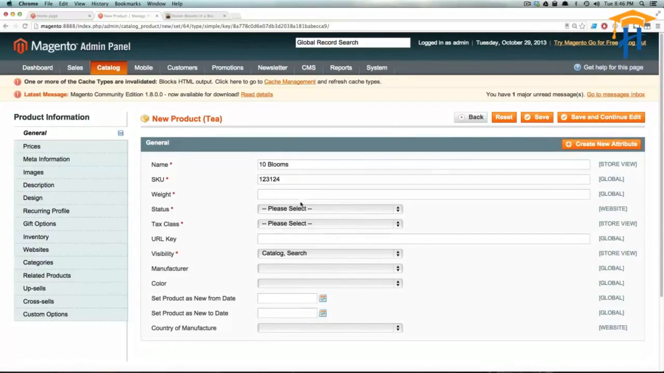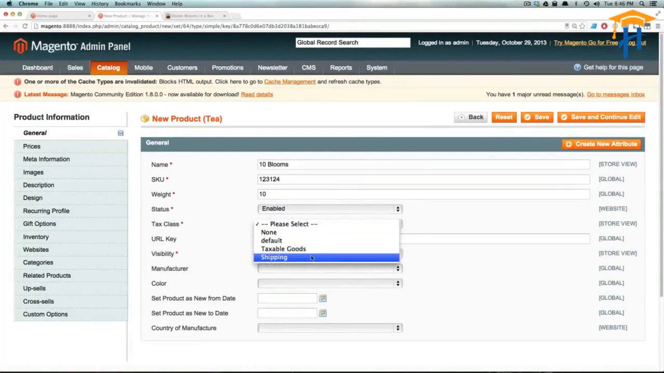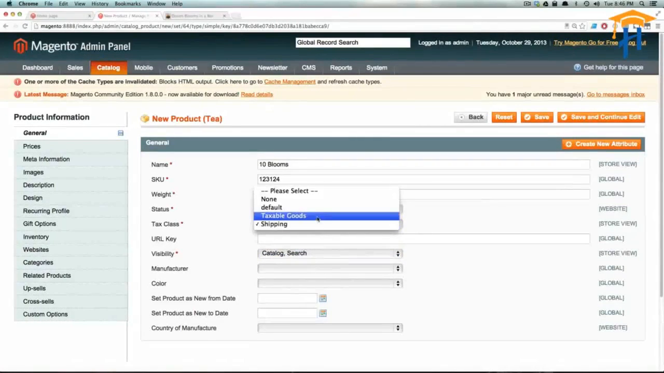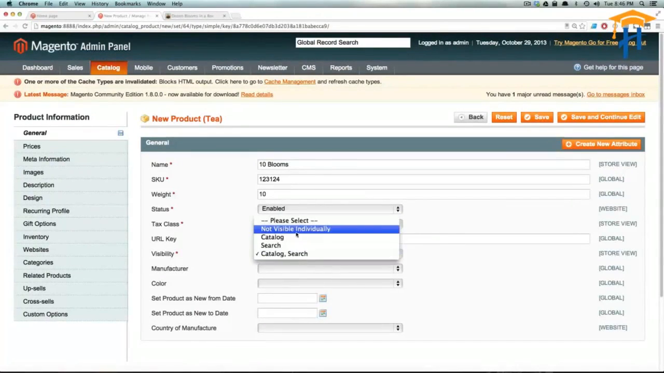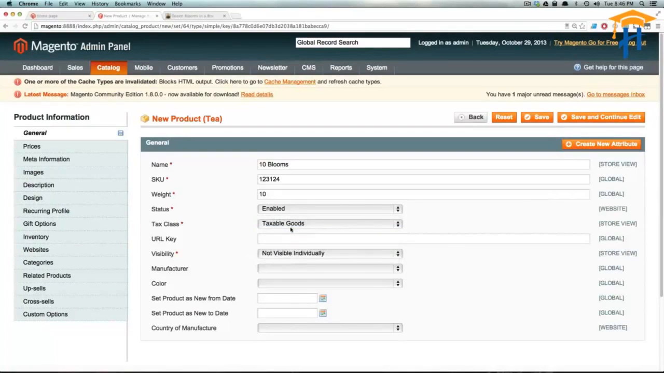And of course the SKU should be something that makes sense here. And it's going to be enabled. It's going to be taxable goods, I suppose. And then we want it to be visible in the catalog and search. I mean, you could have this be visible all over the store, or you could have it be not visible individually. Since we're going to have them be able to select this as a grouped product, we can say not visible individually, and your customers will only see this as the grouping.